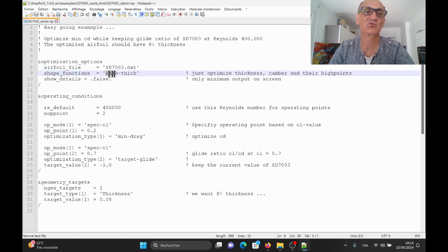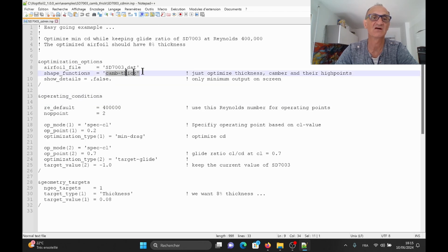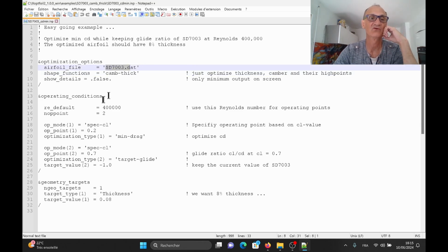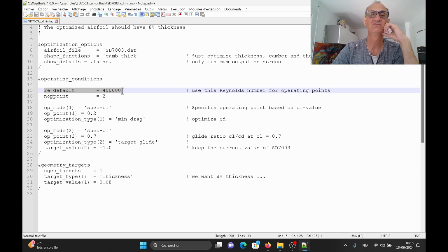So you remember I told you there are two specific ways. First is simply to optimize the airfoil, and the second one is to design the overall geometry. We are in the first case, we just want to optimize thickness and camber. So the operating conditions: because we are redesigning an existing airfoil, we don't need a lot of operating conditions. First of all, we set up the Reynolds regime for those operating points.